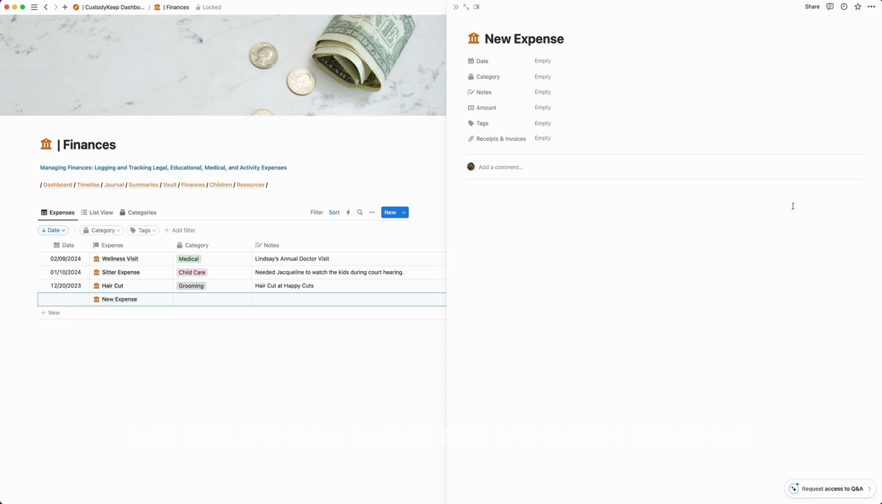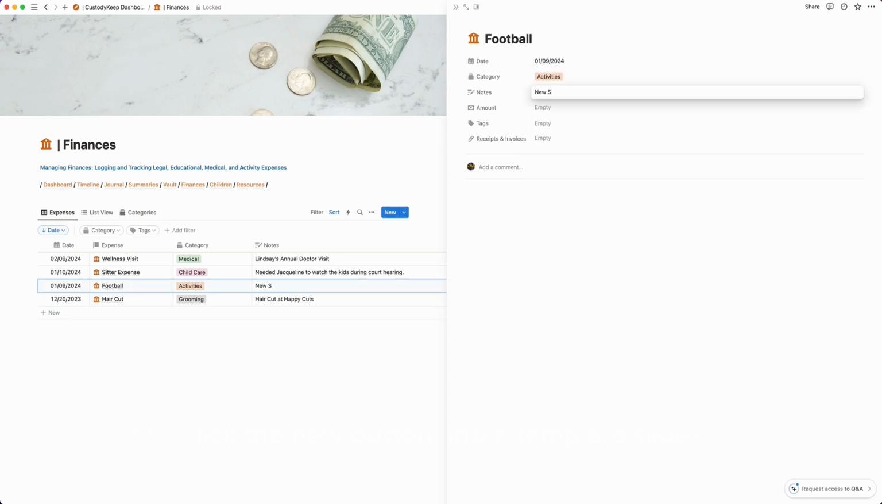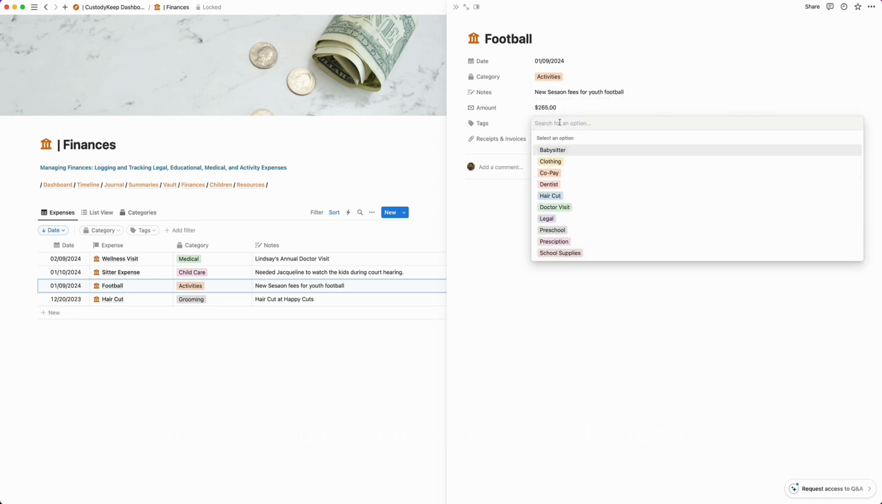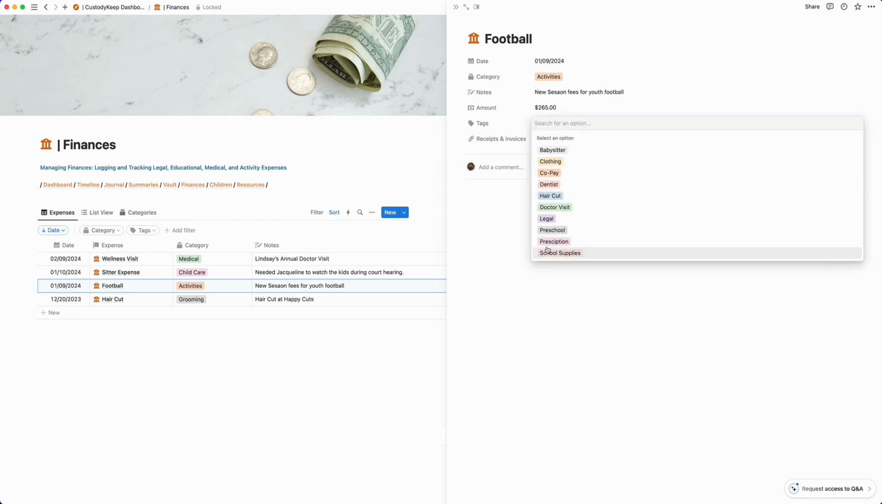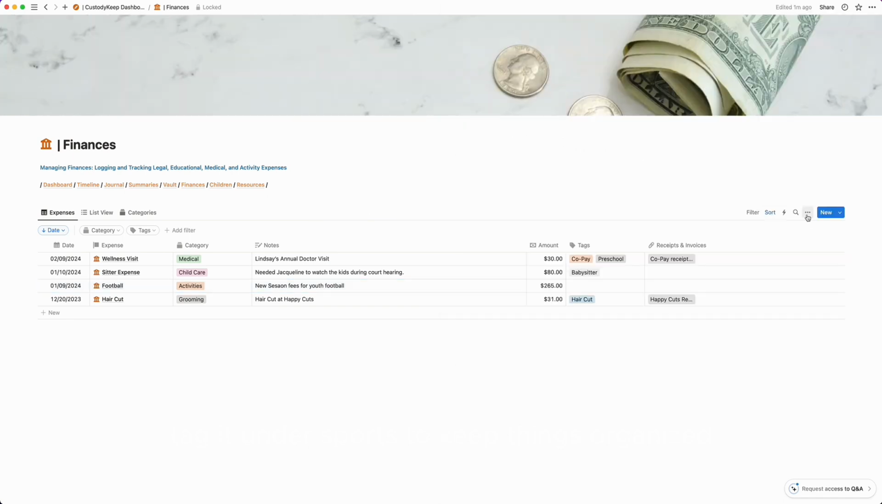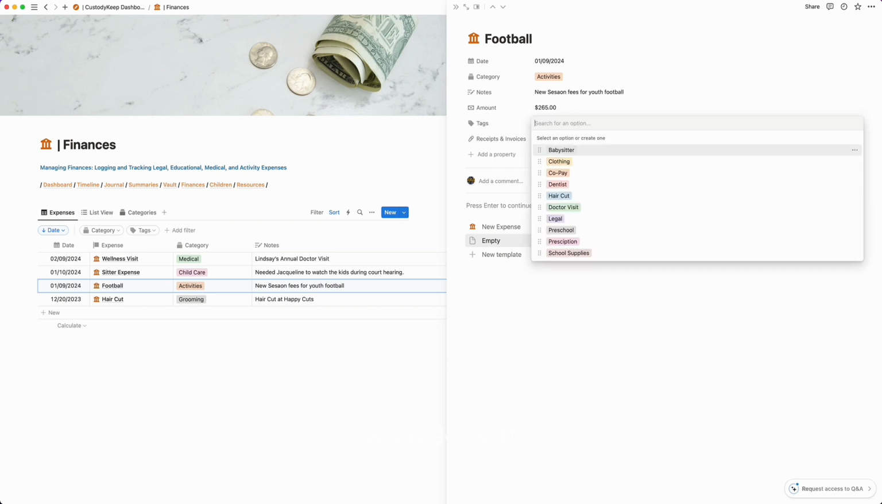Adding a new expense is straightforward. Just click the New button and a template slides out, inviting you to input your latest expense. Let's say you're adding a payment for football on January 9th under the Activities category. You might note it as New Season Phase for Youth Football with an amount of $265. Tag it under Sports to keep things organized. If there's a receipt or invoice, you can attach it right there.